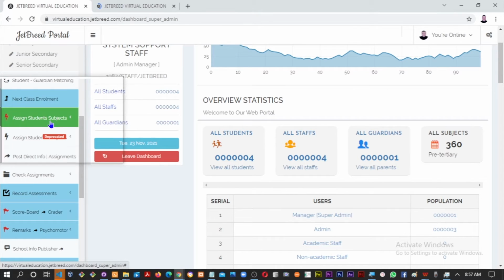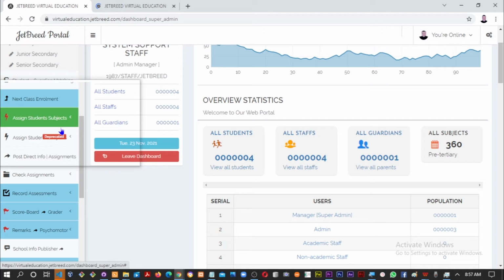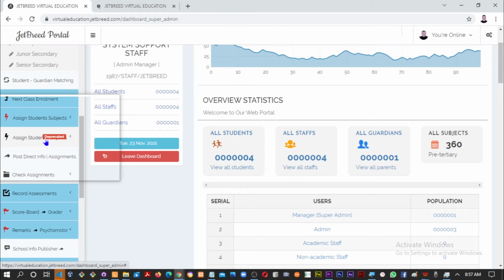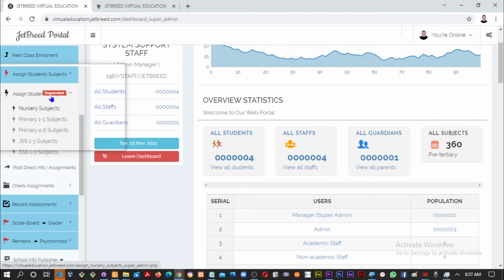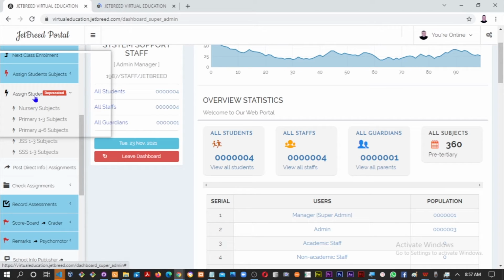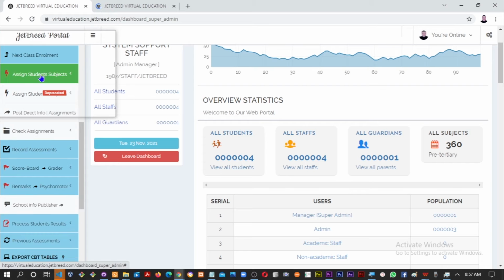Now we have the assigned student subjects. You can assign a subject easily. You can see that this is a deprecated feature. We've been using this and we found out that it's a little bit slower, so we deprecated it. It still works fine. But we have this other one over here.